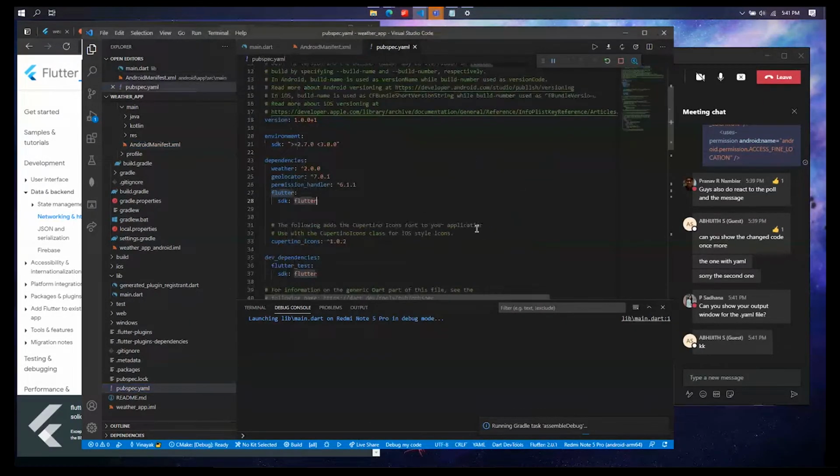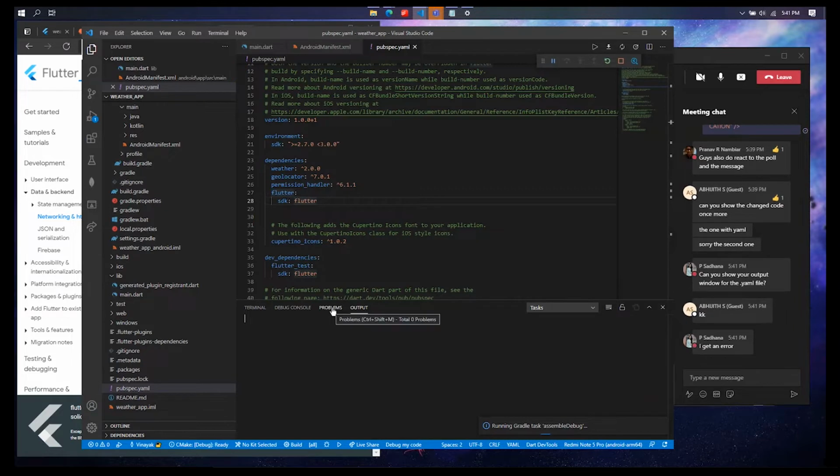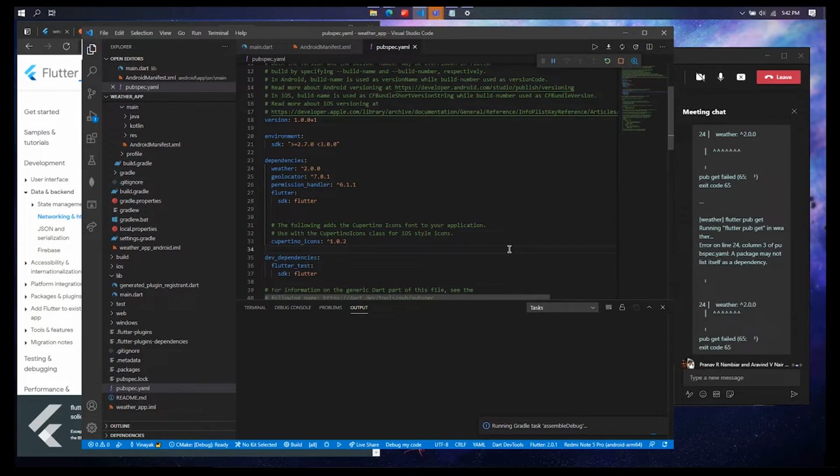You want to see the output window of... are you getting some sort of an error in the output window when you're running? Okay, what does the error say? You can send a screenshot or unmute yourself. Anything is fine.